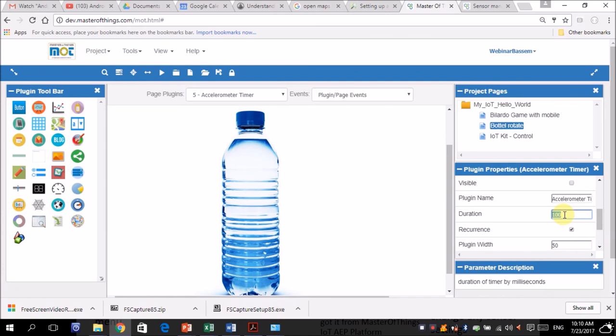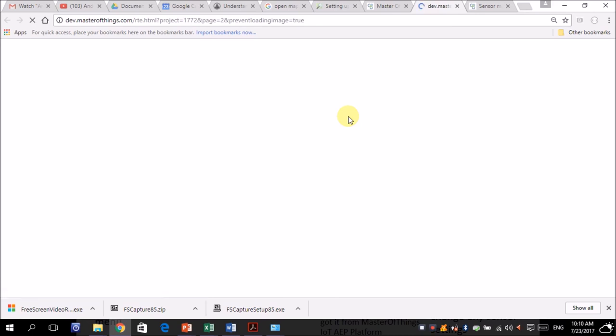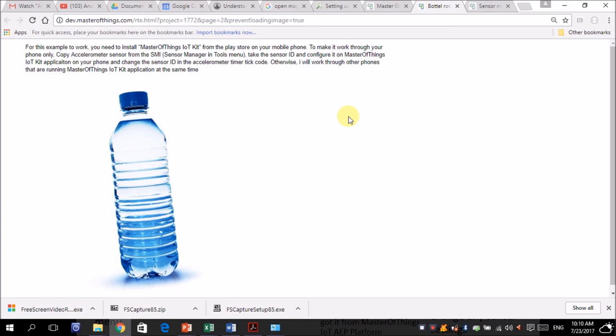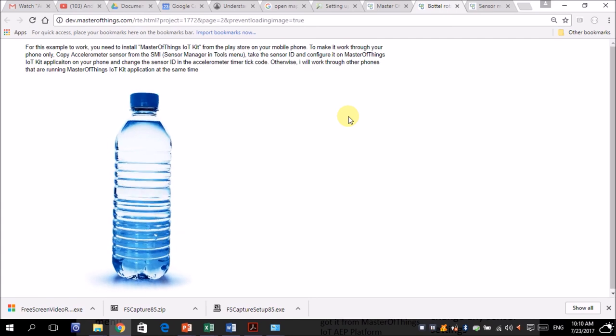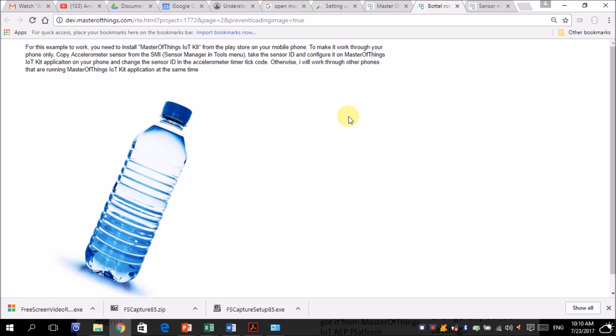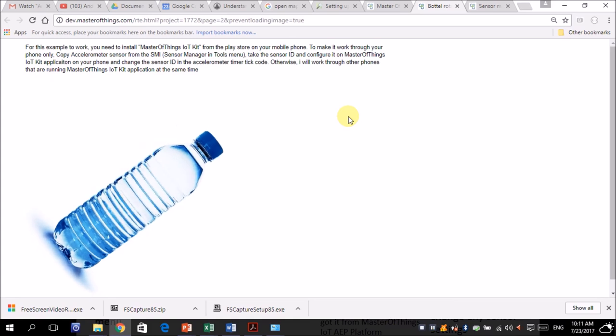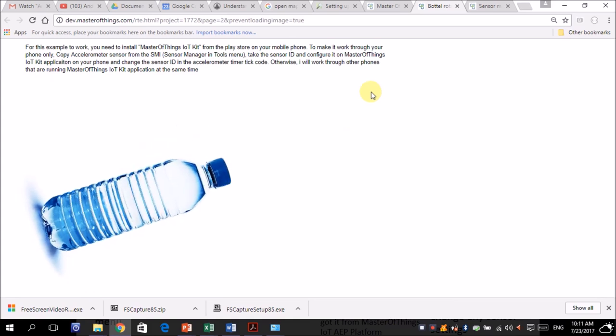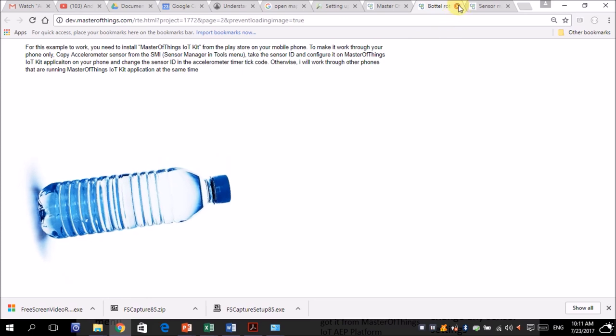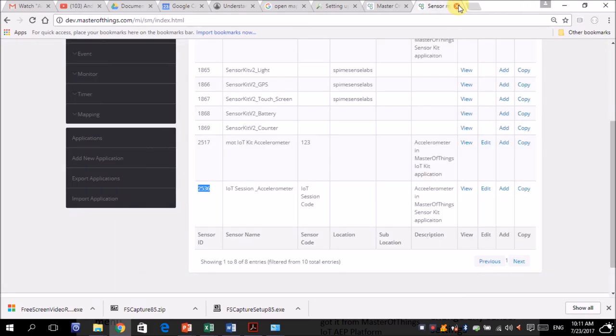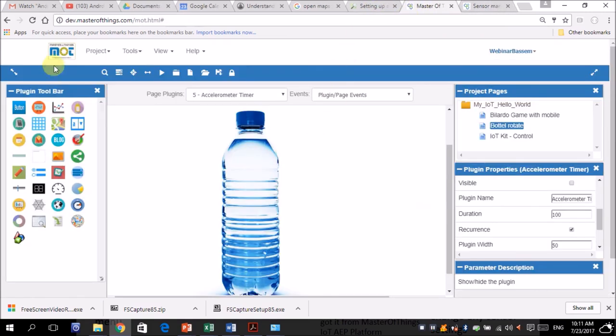So this page, when we run it, keeps monitoring your accelerometer and keeps changing the rotation angle of the bottle image plugin according to the rotation angle of your phone. Now we have finished our session. Hopefully you understand it now. Hopefully it is clear for you. Keep playing with the accelerometer.